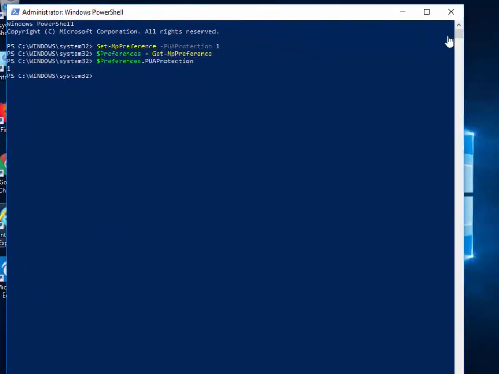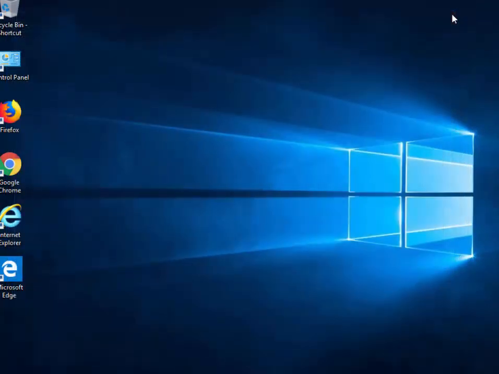Once we know that's switched on, we can move our mouse over the cross just up here and left click once. And that's it. That's how to enable adware protection in your free version of Windows Defender that comes with Windows 10. Hope this helps.